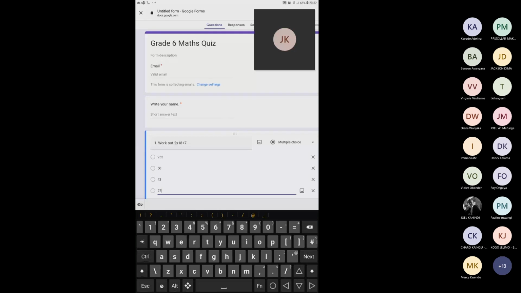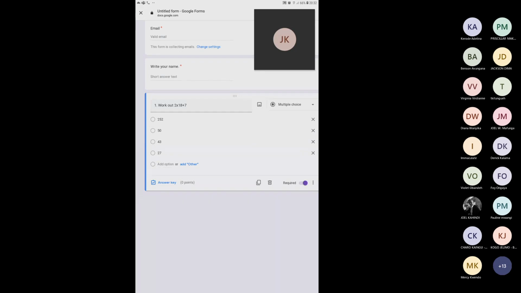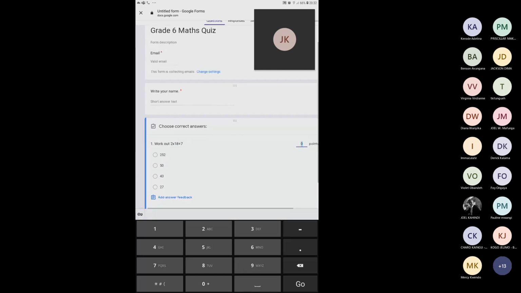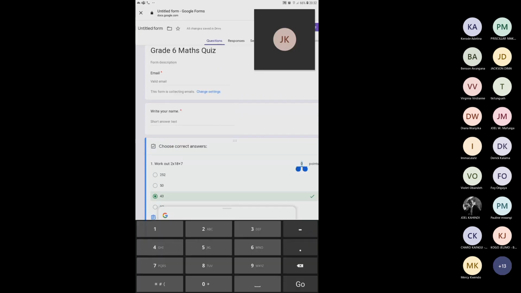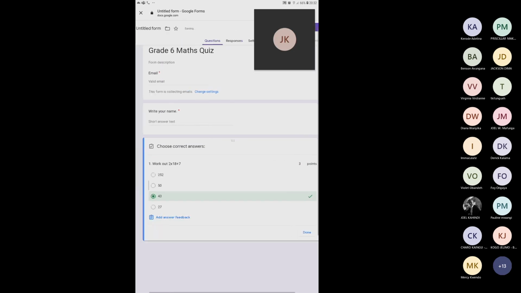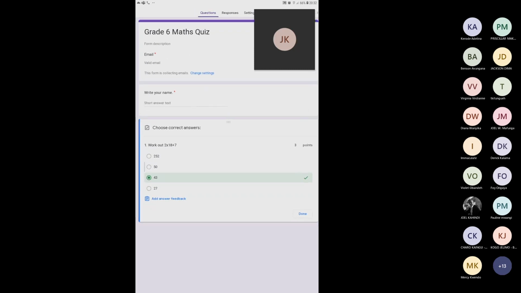After doing that, you come down here to answer key. You are supposed to set the correct answer. In this case, you touch the answer key, and the correct answer is 43. So you touch on 43, and then you give the marks. For this question, I'm going to give the learner 3 points because there is a multiplication and addition. And then you touch on done, so that you go to question number 2.